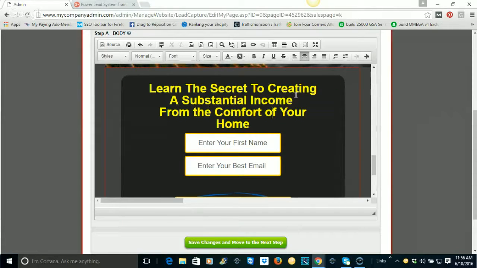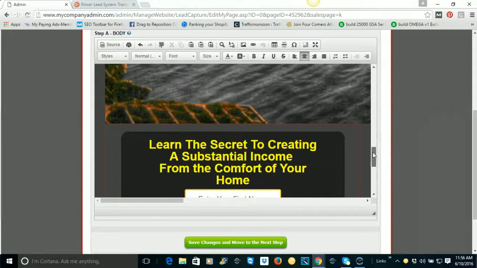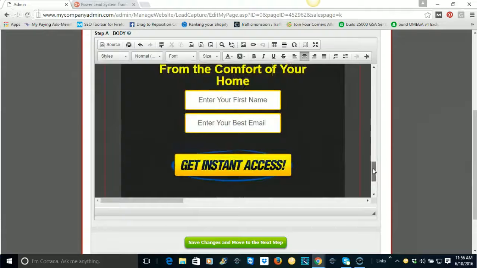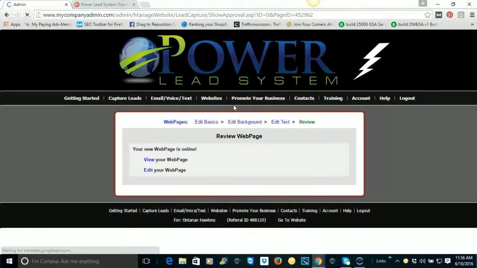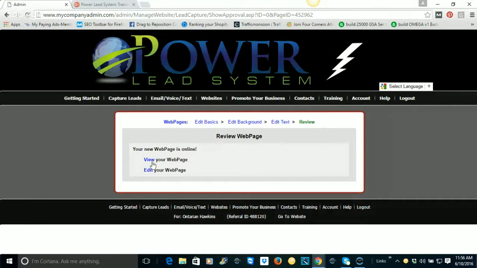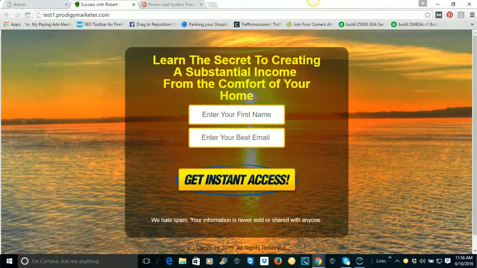So the ad copy needs to match what's behind the curtain, is what I'm saying. So once we're done with that, we hit Save Changes and move to the next step. And you see how easy that was? We're done. Click on that. This is your capture page. Pretty nice, ain't it? See how fast we did that?